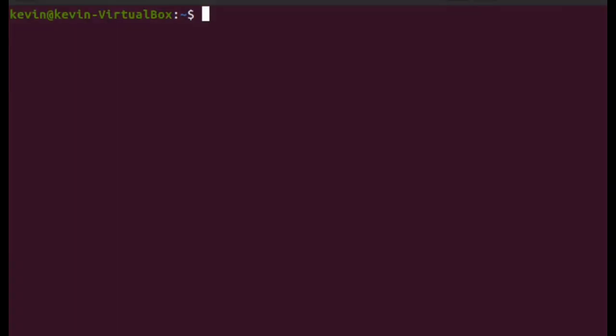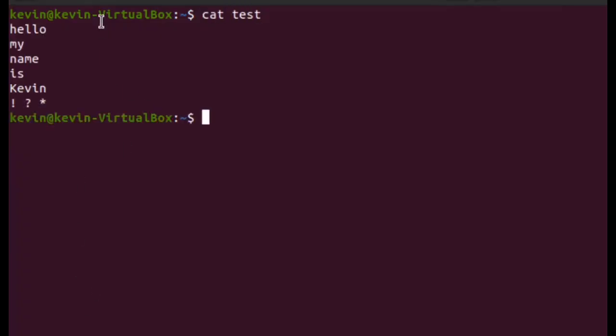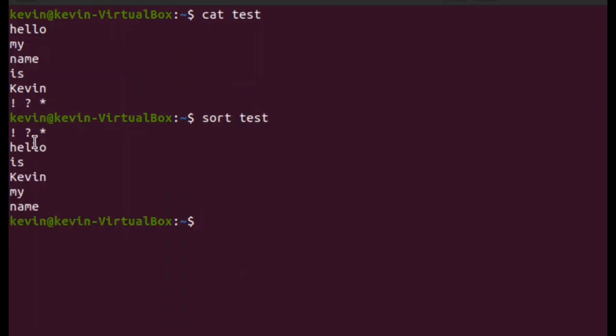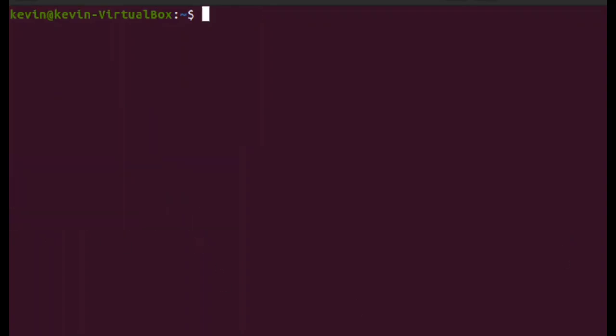So let's look at that. I can demo that real quick for you. If we remember, in my test file, I have hello, my name is Kevin, exclamation point, question mark, and star. If we do sort on that file, you're going to notice that it changed the order of that file. The alphanumeric characters came first, and then it sorted it. So H-I-K-M-N. Guys, this may seem silly at first, but it's actually very helpful.